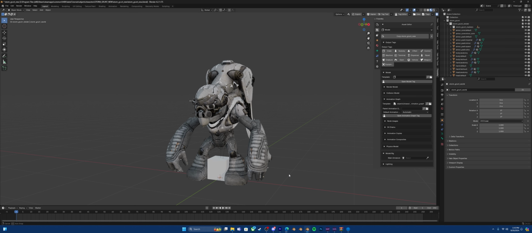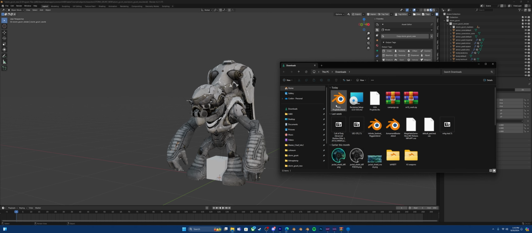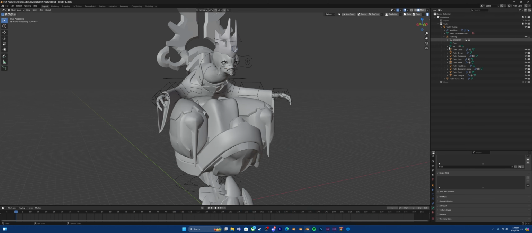So now that we have this amazing Storm Grunt, what we can do is go into a file, like I downloaded the Halo 2A Prophet from the Halo archive. This is an amazing Discord. I highly recommend you joining it if you have not already. You can download almost anything from any Halo, and they have stuff rigged and set up for you and all sorts of cool stuff. So I highly recommend that. The link will be in the description as well.